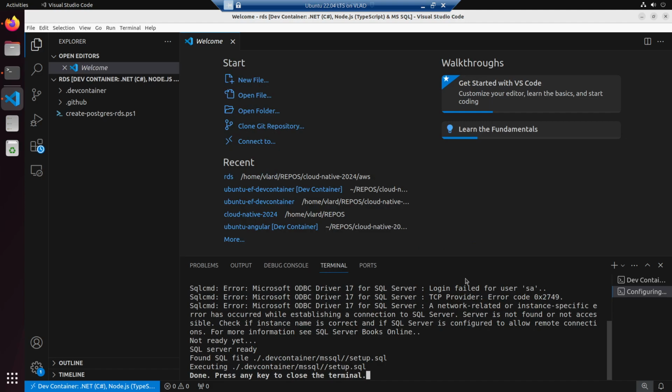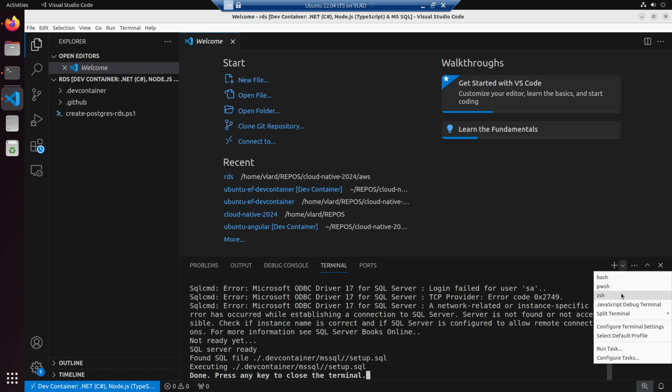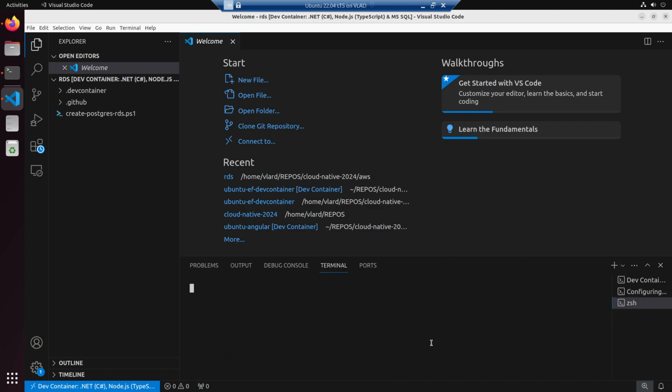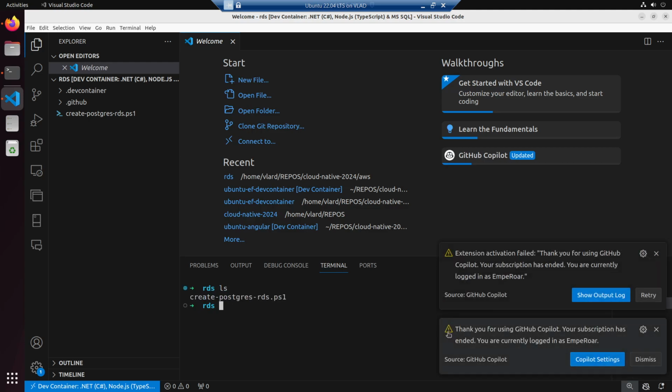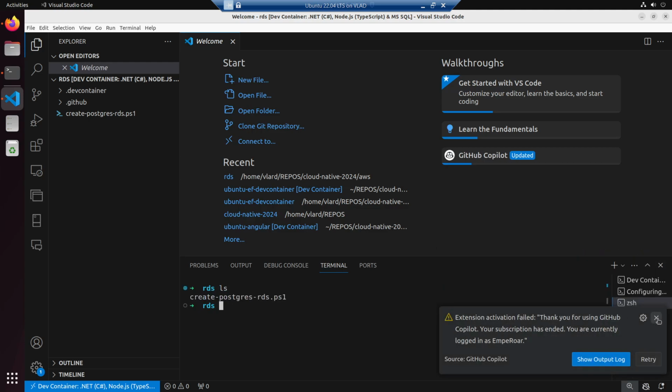Alright, so it completed. Let's go to ZSH and let's try dotnet tool list. So we don't have the EF command line yet, so we're going to install it.